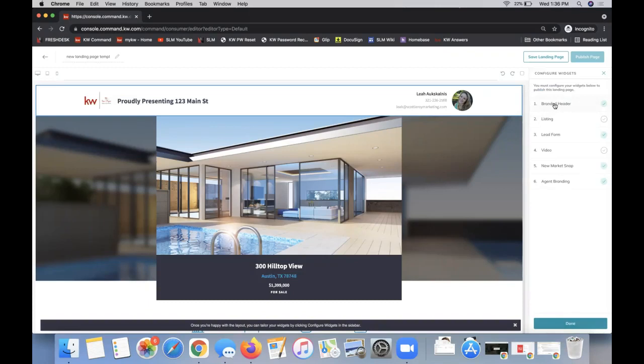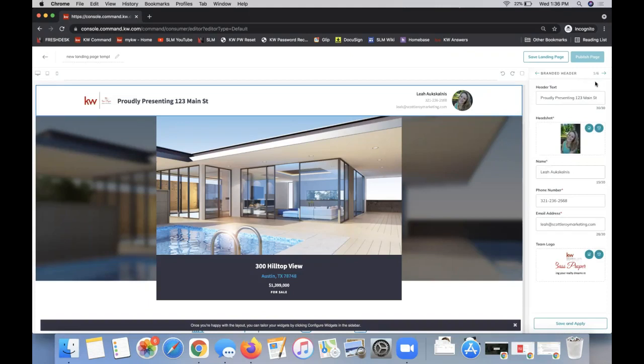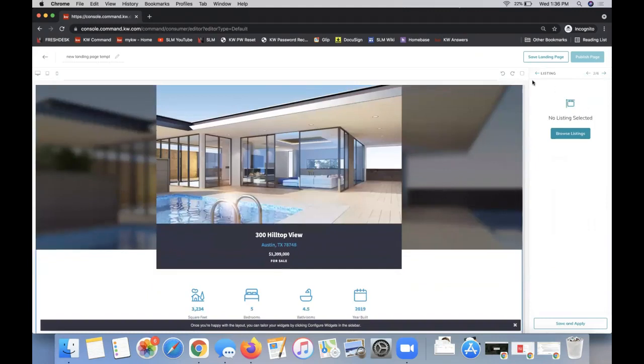All right, so I was in that branded header, right? I'm in that top widget. And you'll see the arrows on the top of each of the widgets that'll take you through the widget. So I can actually click on the arrow on the top right to zoom on over to the next widget, which is the listing widget.